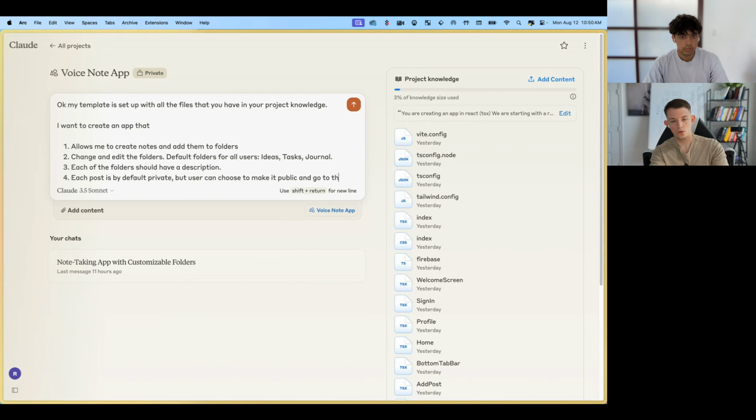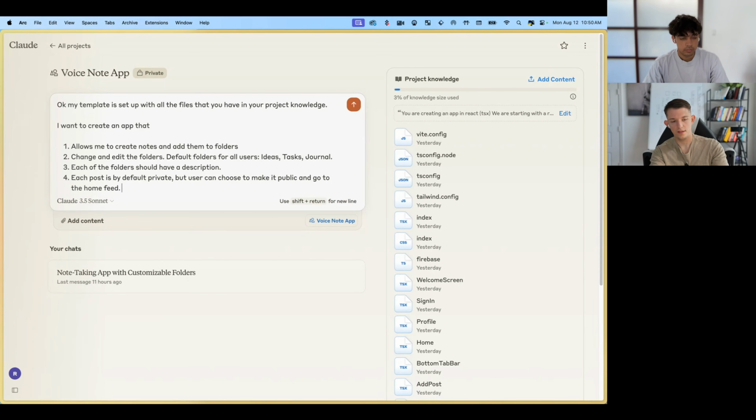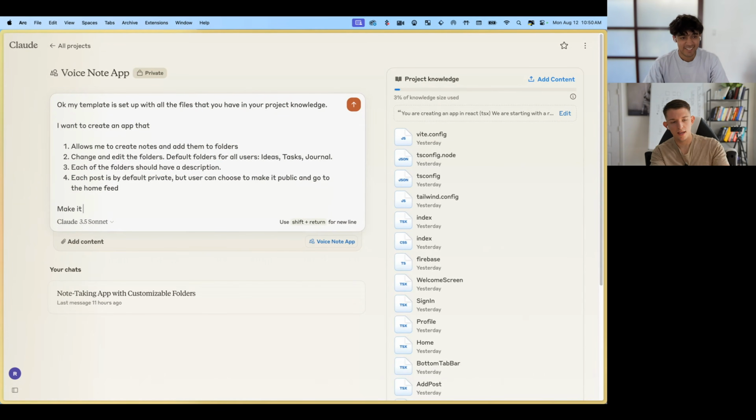And go to the home feed. Eventually I want the app to be made for when you go on a walk, you can record your voice notes and it will automatically organize them in folders, and you can actually make them like groups. So you can share your voice notes with the feed. And it's good practice to create something with a feed so you know how to make an app that's actually shareable. Make it sky and clouds vibe in terms of colors and aesthetic.